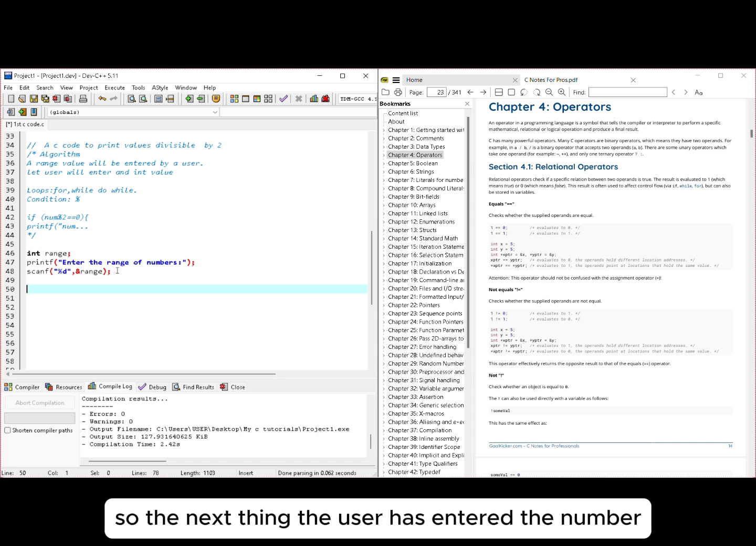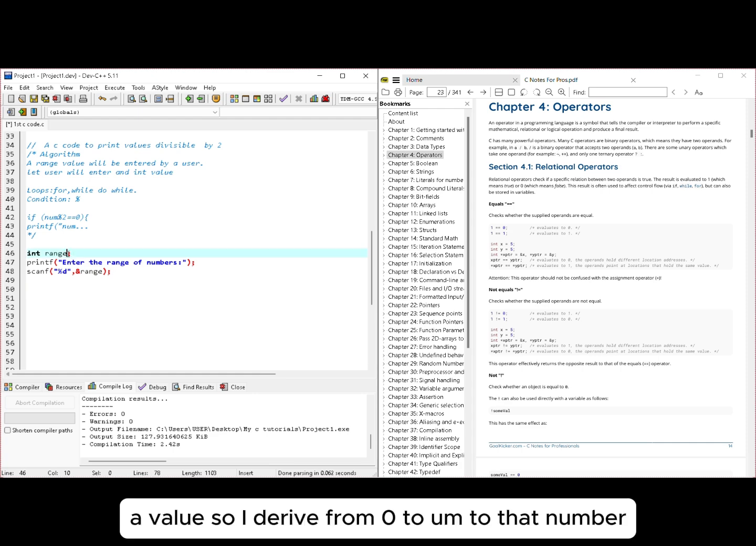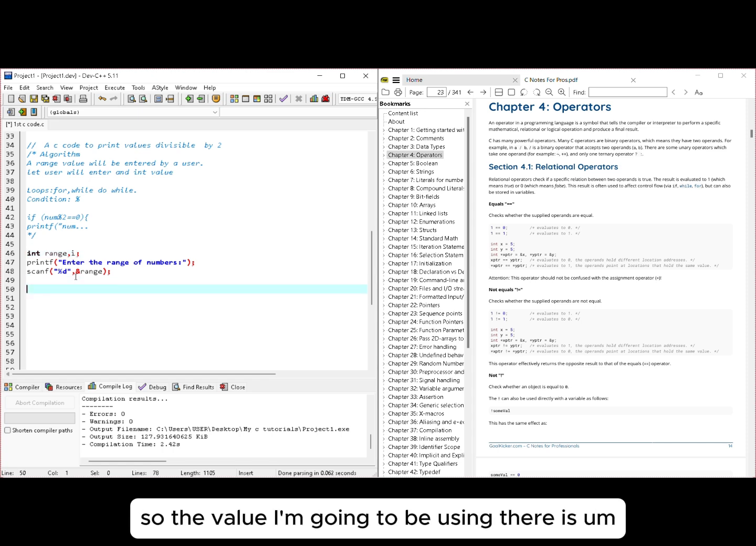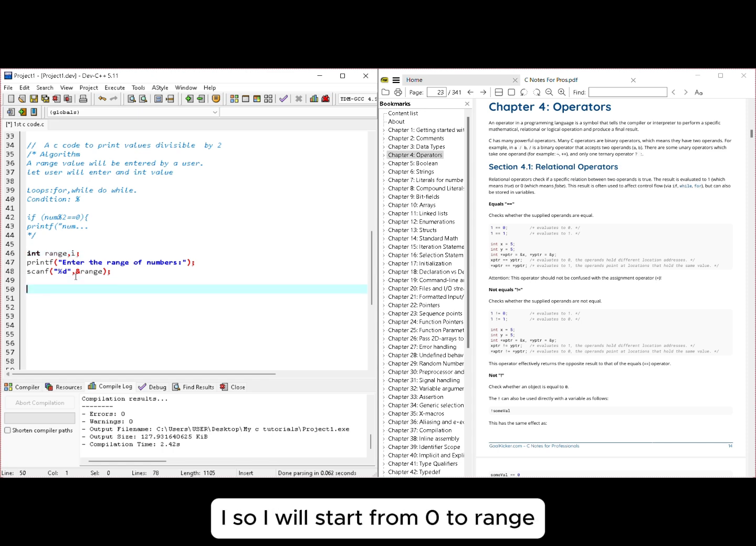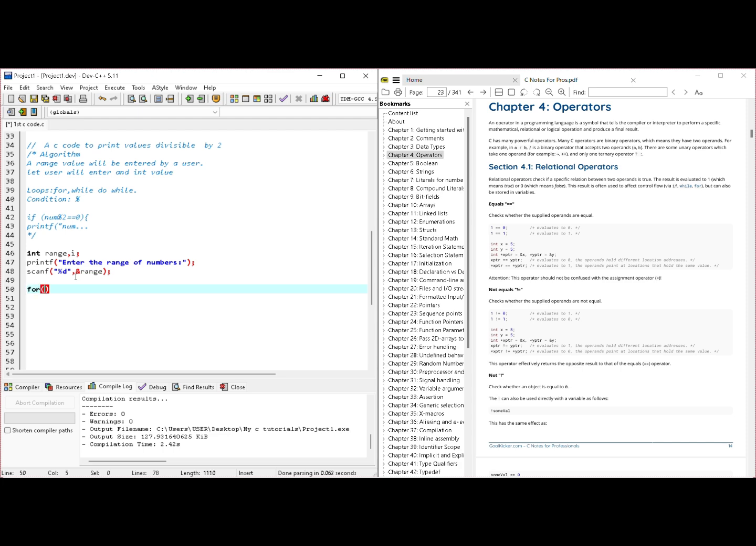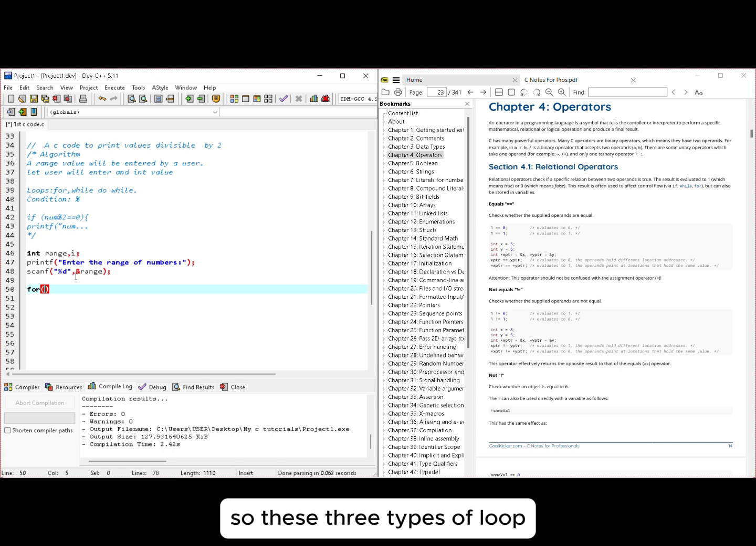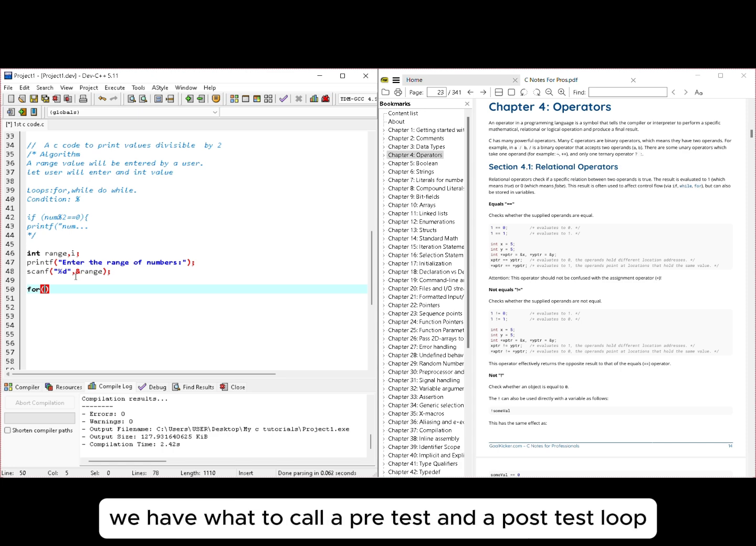So the next thing, the user has entered the number. I'm going to use a value to iterate from 0 to that number. The value I'm going to be using there is i. So I will start from 0 to range. Then you check if the numbers are divisible by 2, then print. Alright, the next thing I'm going to use now is a for loop. Like I said, you have 3 types of loop: while, for, and do while loop. These 3 types of loop, we have what we call the pre-test and the post-test loop.